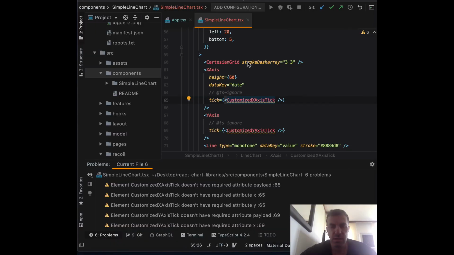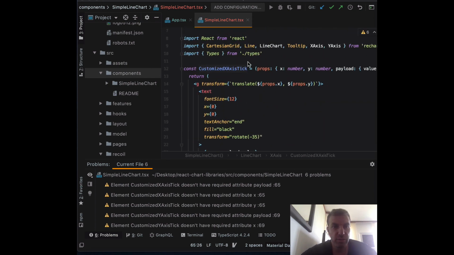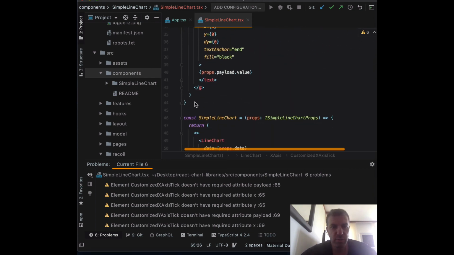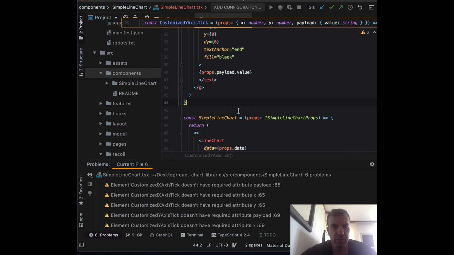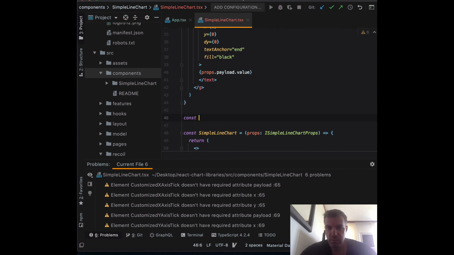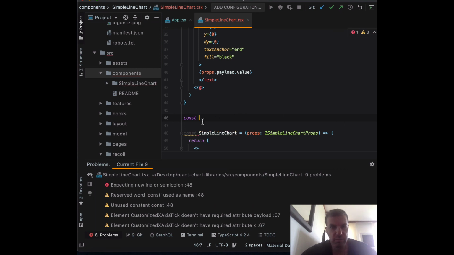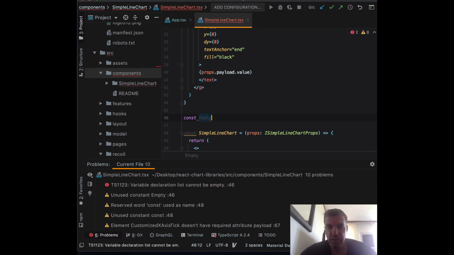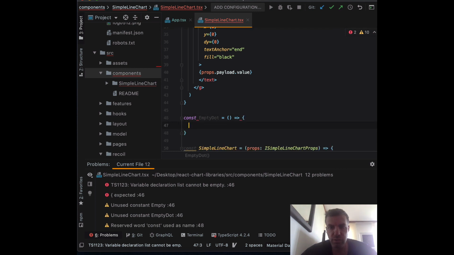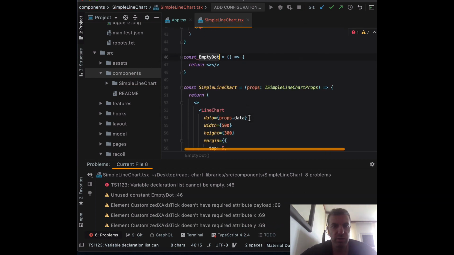Take a look. Create another function component. Let's put it here as a constant and call it EmptyDot. This way we can customize this, right? Instead of dots, you can do whatever you want. But if we don't want the dot, we can just return an empty tag. That way, it won't give us any dots, and then we can just assign that to our line.